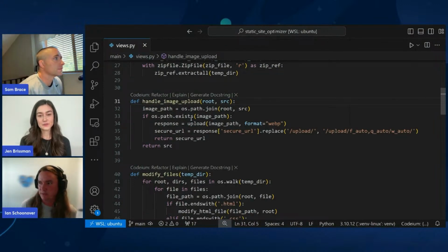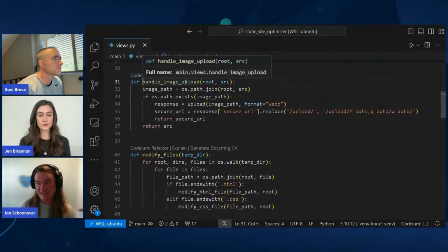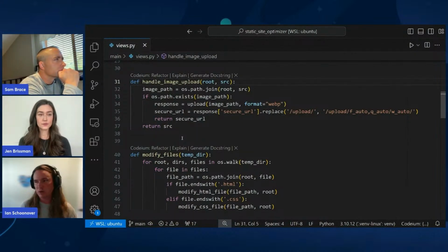So then if the image did exist and we did all this stuff, we return that secure URL once we've made those transformations to it. If the image didn't exist for some reason, then we're just going to return the original source back, so that it'll just go to the next file. And so that's what happens with the handling of image uploads in the case of the HTML. The other way is with CSS, which is actually going to use handle image upload as well, because the logic is the same. Once we've identified where the image lives and we've pulled the path to that image, whether it's from CSS or whether it's from HTML, doesn't matter. We still need to upload that file.